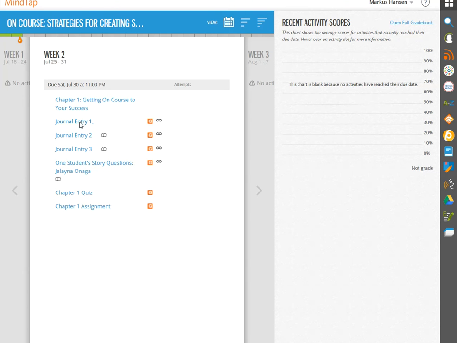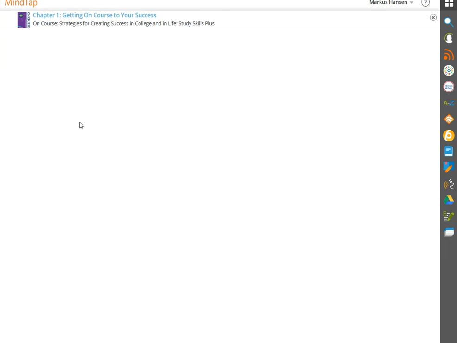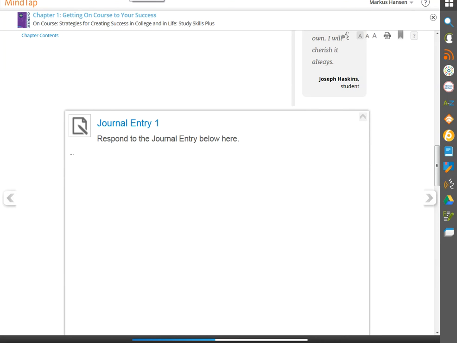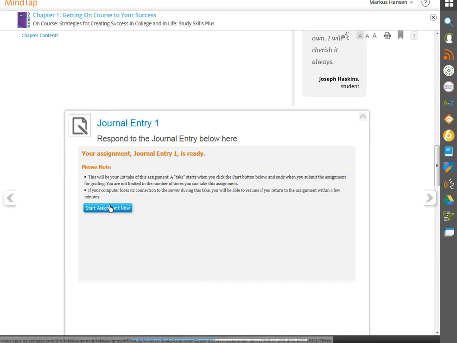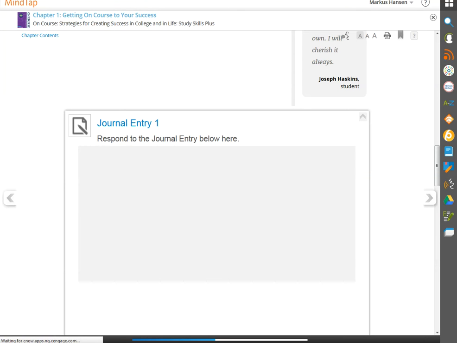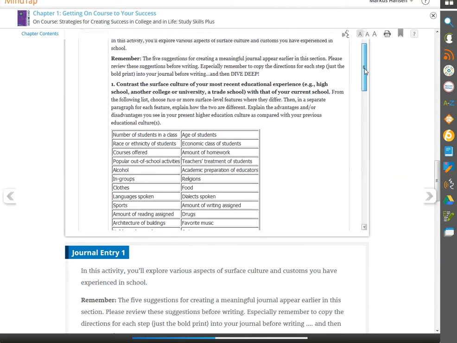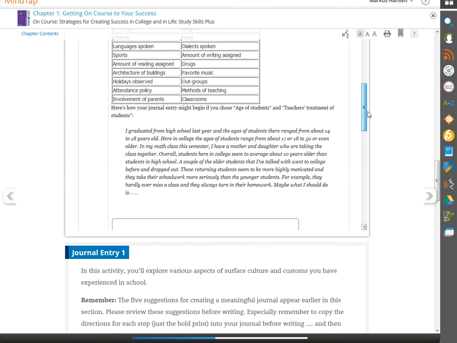So I'm going to go ahead and click into the journal entry as the student so that I can complete it. When I click on that, it brings me right to the page in the ebook where I have the journal entry. I'm going to click this down arrow, which loads the assignment, and click start assignment now. And this gives me the assignment just as it's written in the textbook, down over here.